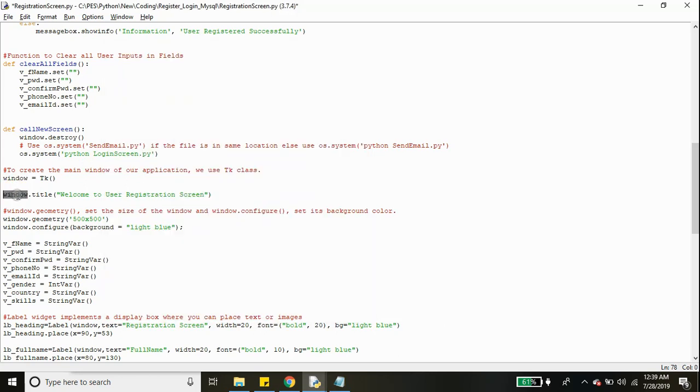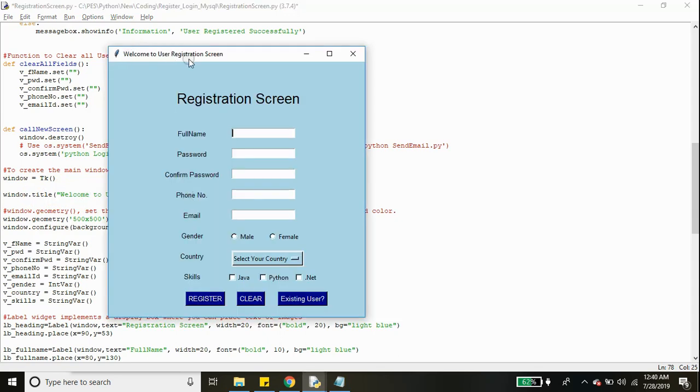For that, in the Tkinter class we have a function called title, where we can pass a string value which will be considered as the title for that window. Here I am passing it as "welcome to user registration screen", which is coming at the top.